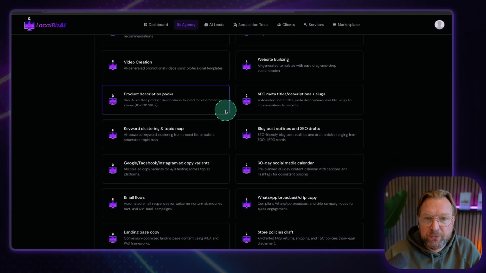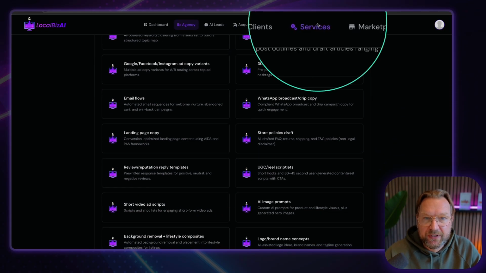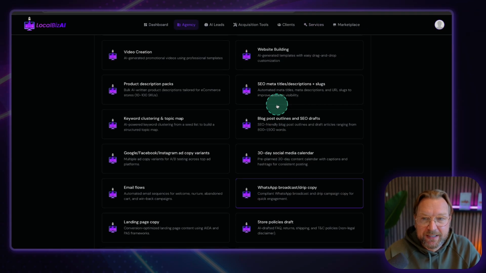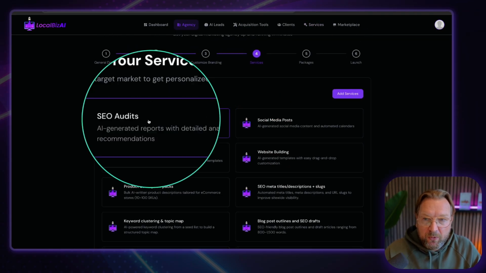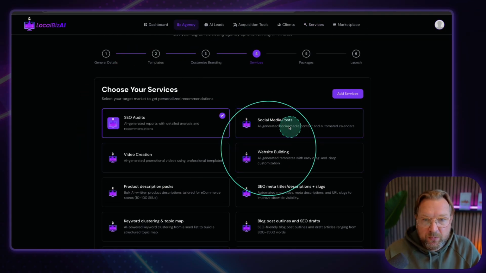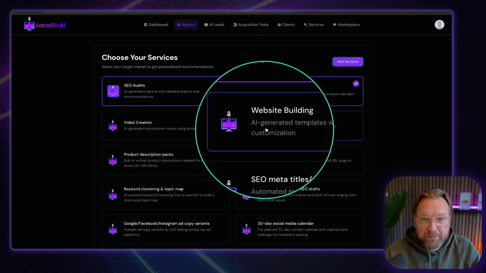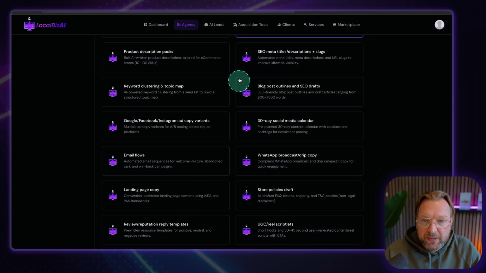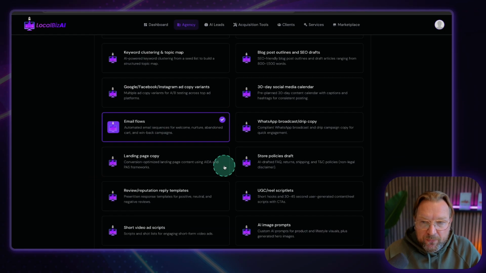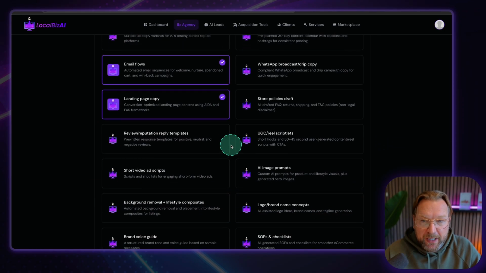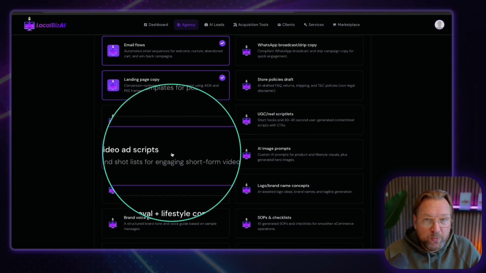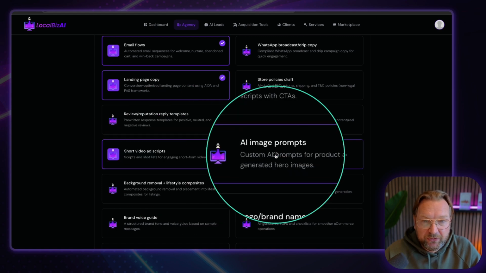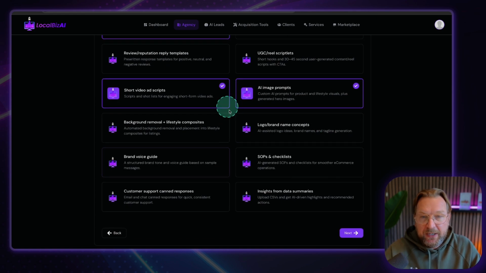So you can choose from these services, and these services can also be fulfilled here at the right side. So for example, we want to do SEO audits. We want to do social media posts. We do website building, and you just pick from the list here. We can do email flows. We can do landing page copy for our clients. We can also do short video scripts, image prompts, and you can choose from this list.